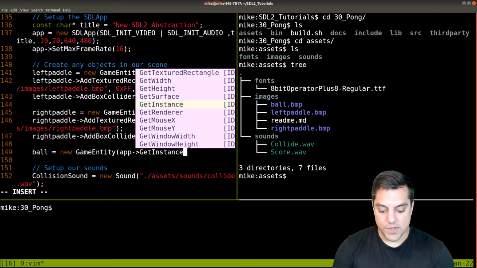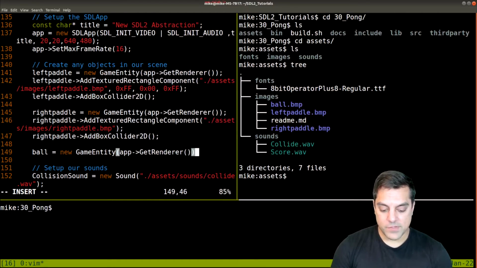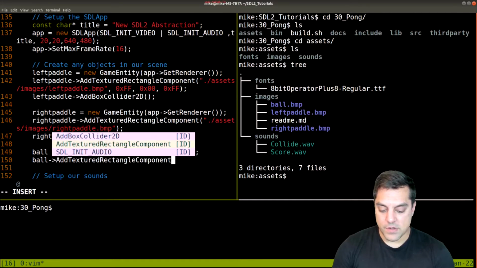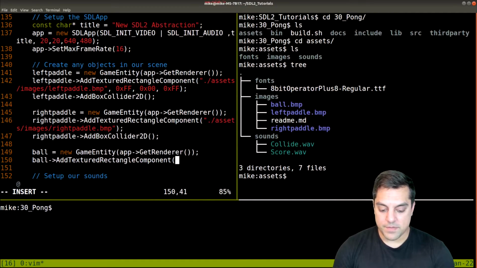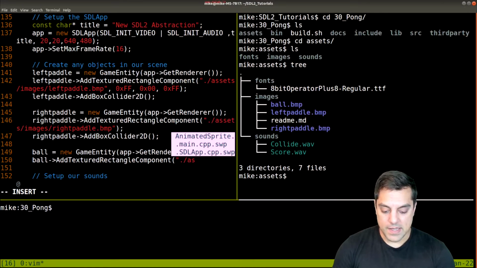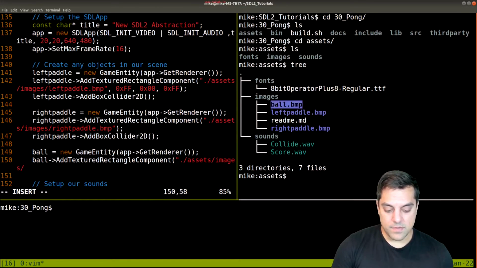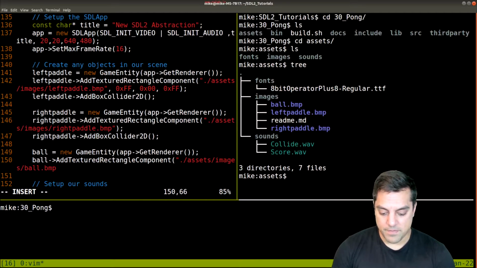And we need to get our renderer so that we know where we are drawing the actual ball to. And let's go ahead and add a component to it, so the textured rectangle component. And this again is in assets, images, and the ball bitmap image, ball.bmp. And it looks like we have the color key here.